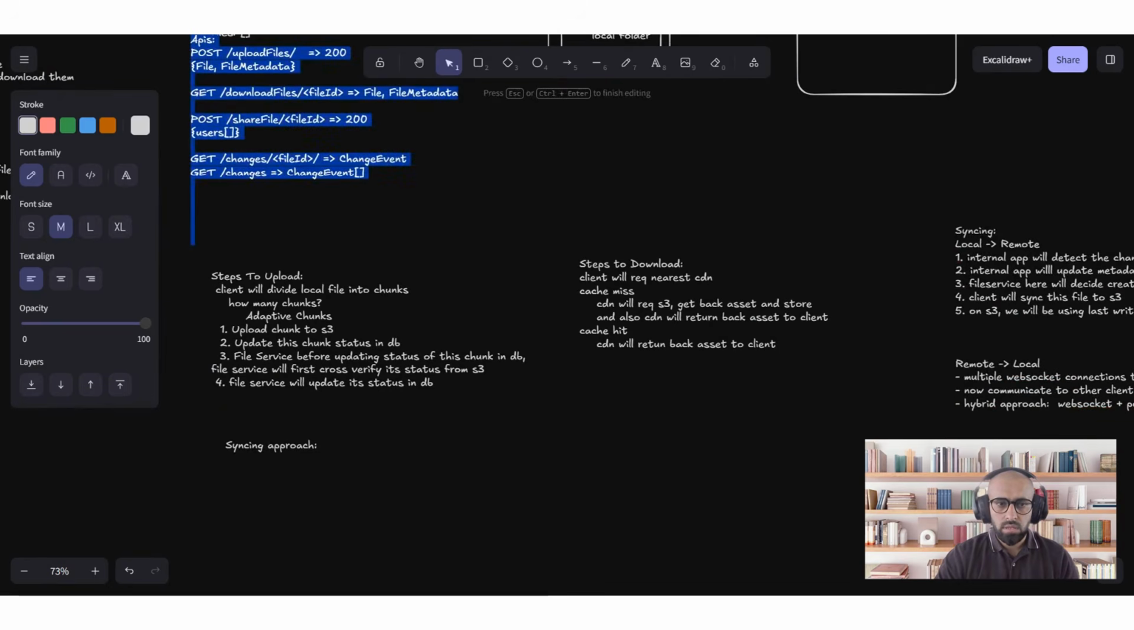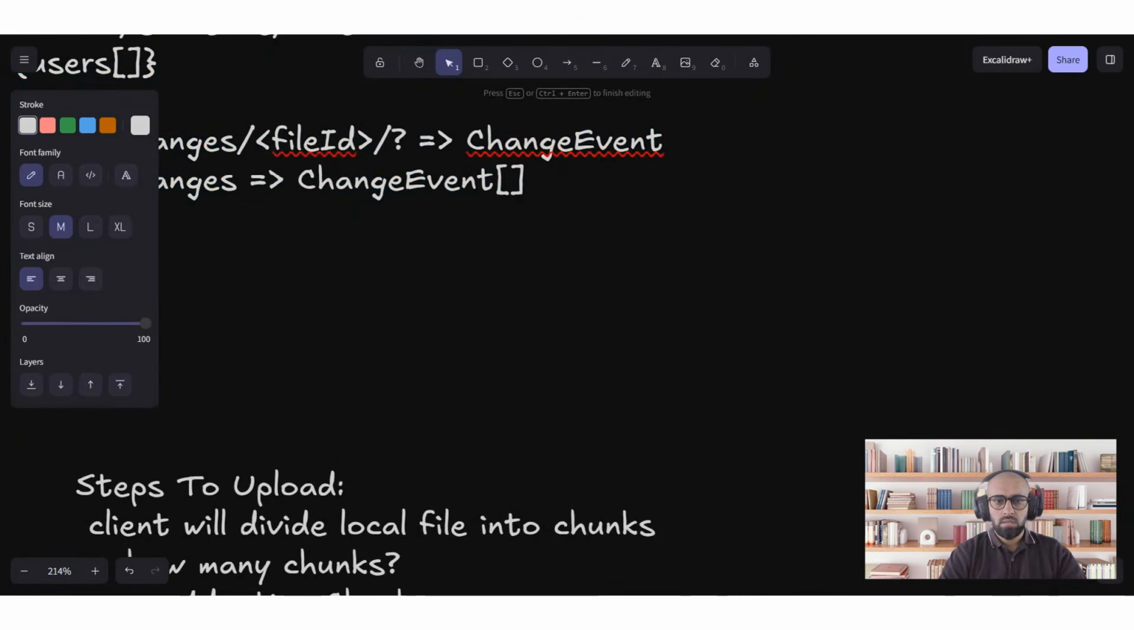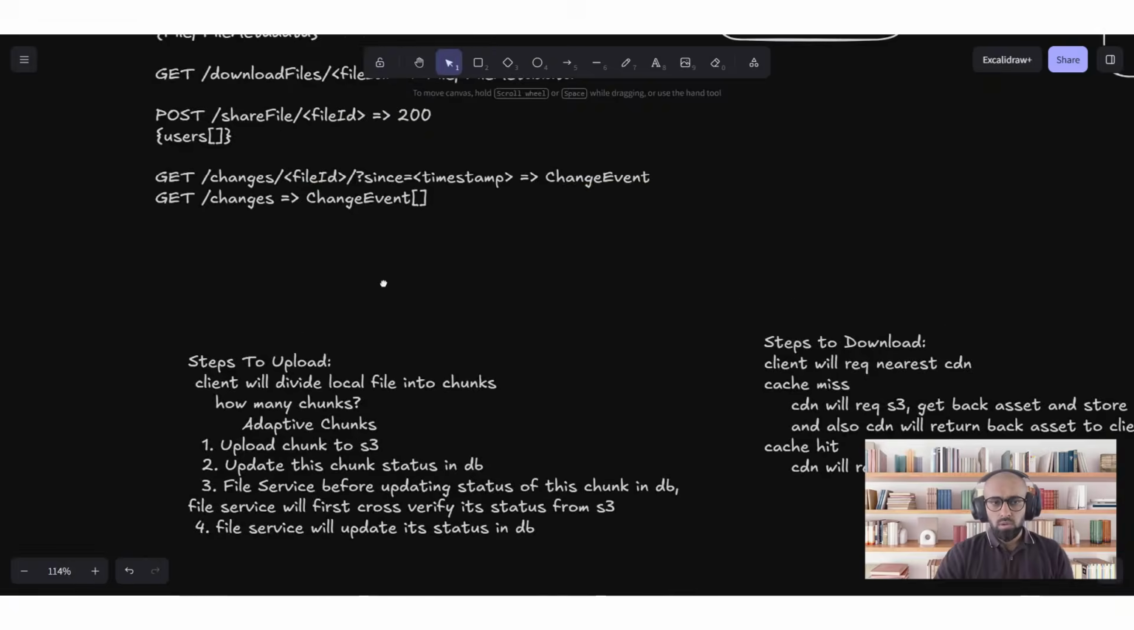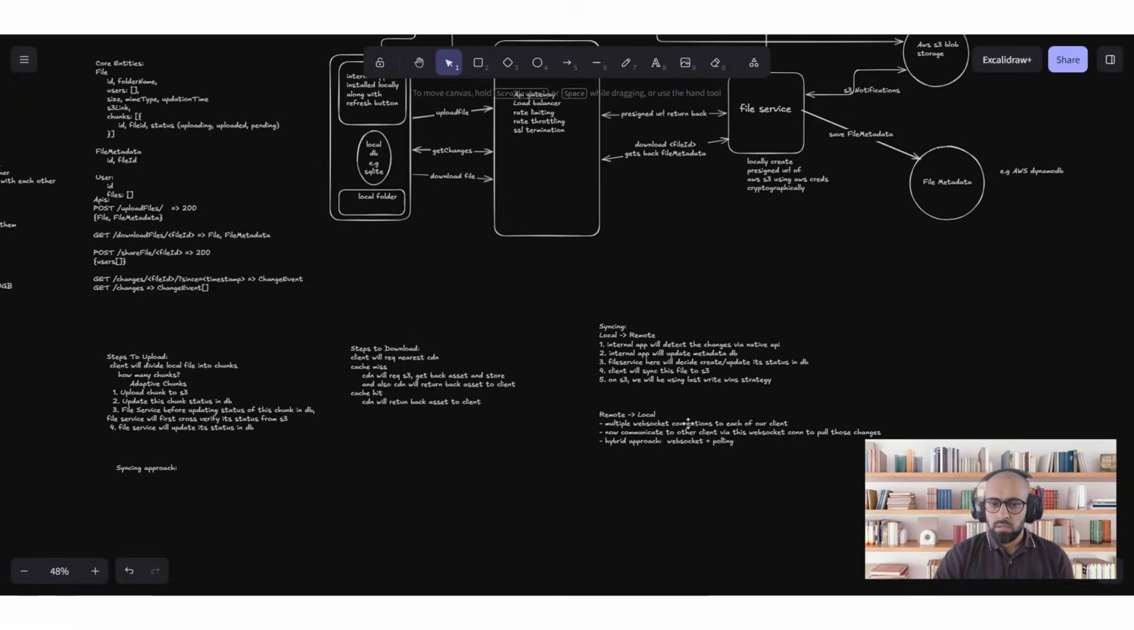Changes API here. And now I am thinking that there should be a query parameter here as well, since equal to timestamp. Our local app will be getting the last updated time here, and after that time it needs changes. Like our local folder was already synced at 2:50 p.m. and now it needs to be synced after that. It doesn't need to be synced since the start, so that doesn't make sense. To avoid such confusion, the timestamp parameter properly makes sense.